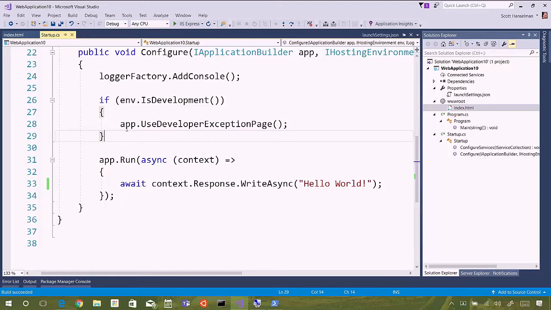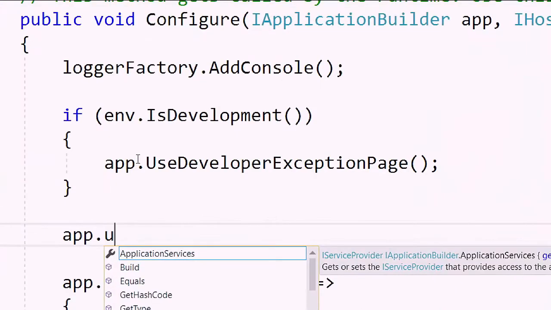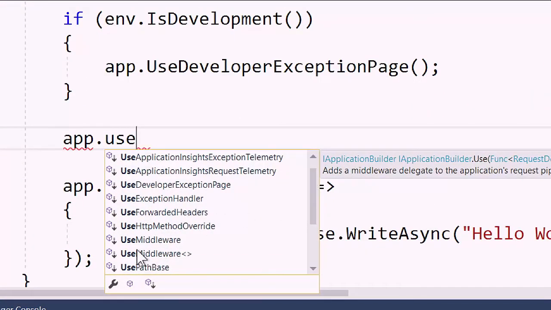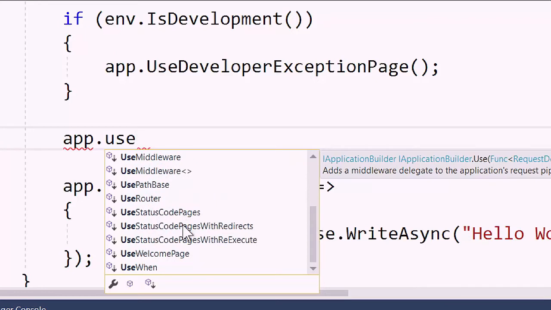We've been using middleware for this, like use developer exception page. We put middleware on top of IApplicationBuilder. We can go here and say app dot, and if I type use, there's all the middleware. There's the generic use middleware and our developer exception page. So they must want us to add static files. Well, I'm not seeing static files, so that must be in a library we can bring in.